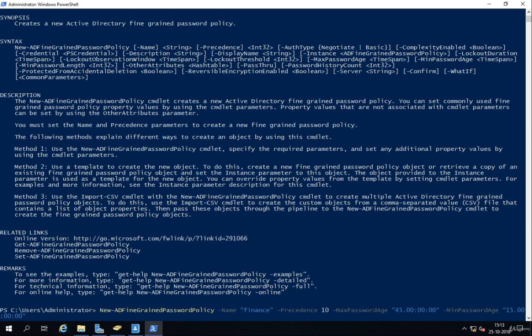Then my next argument will be whether complexity is enabled or not. Just tab it. I'll set the boolean value true. We need complex password settings, so make it true. Then my next argument will be MinPasswordLength. I'll set it to 10. Then my next argument will be PasswordHistoryCount. I'll set it to 20.